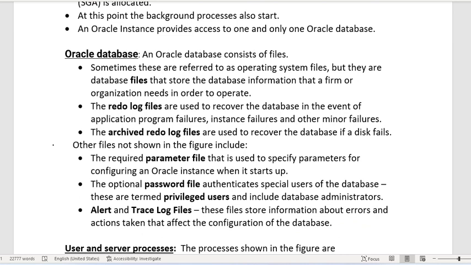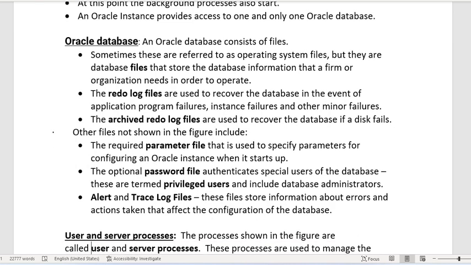Redo log files are used for recovery purposes, and whenever the instance fails or crashes, that time they are used for recovery. The archive redo log files are used to recover the database after a disk failure. You will see the same thing in the different architecture.